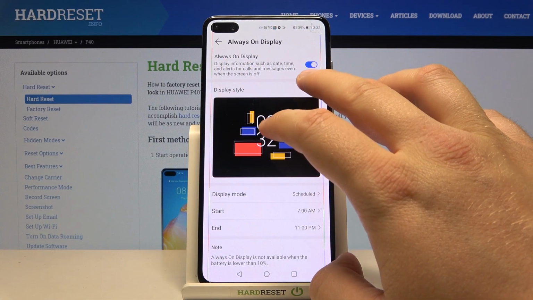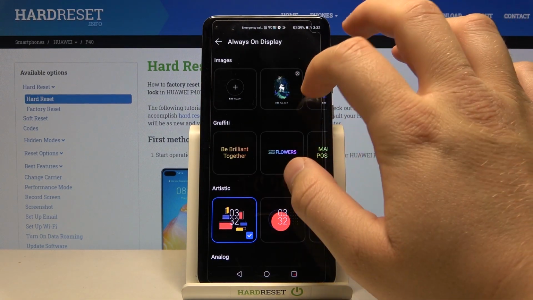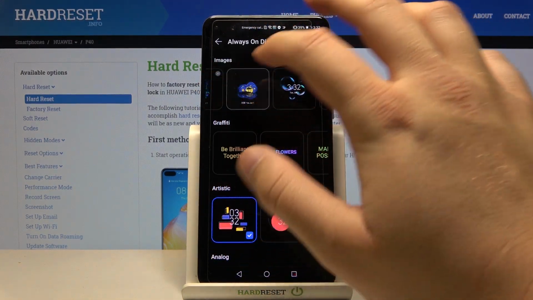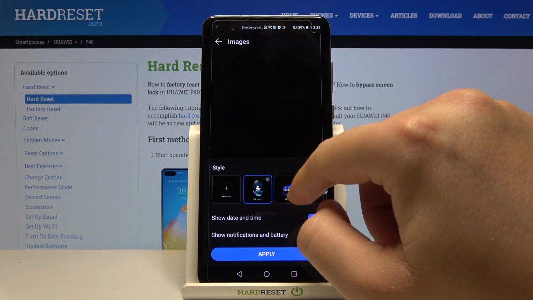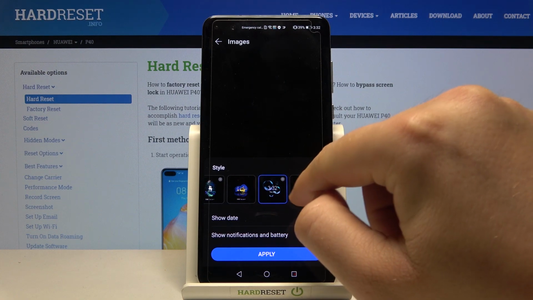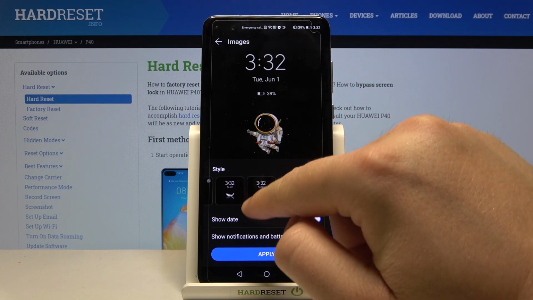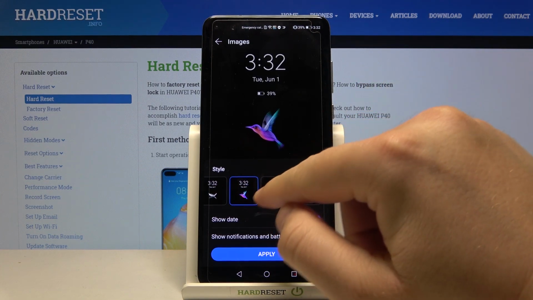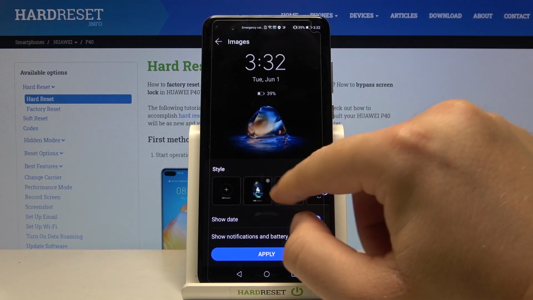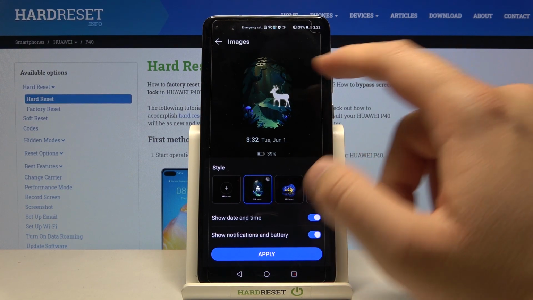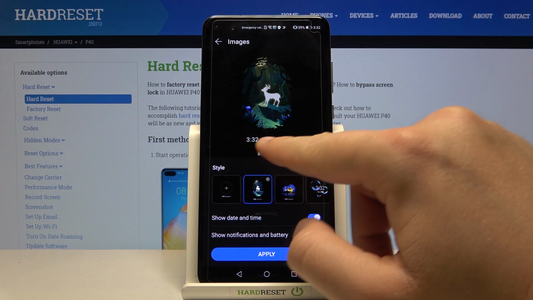At the first we can change the display style. So when you tap here, as you can see, here we got the couple of the options. I'm going to apply probably this one. We can also show date and the time right here.